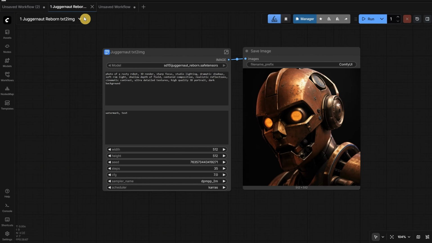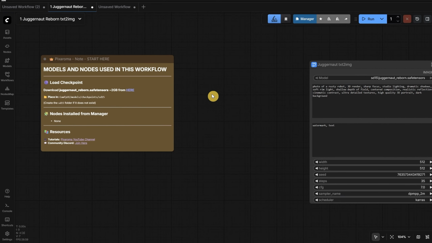Let's go back to the first workflow, just to show you that any node or combination of nodes can be saved as templates. There are cases where some connections can break when some nodes are inside a subgraph and others are outside, so keep that in mind.